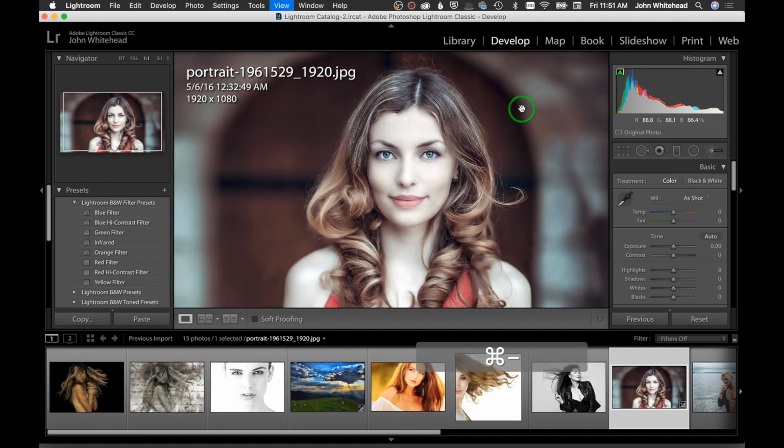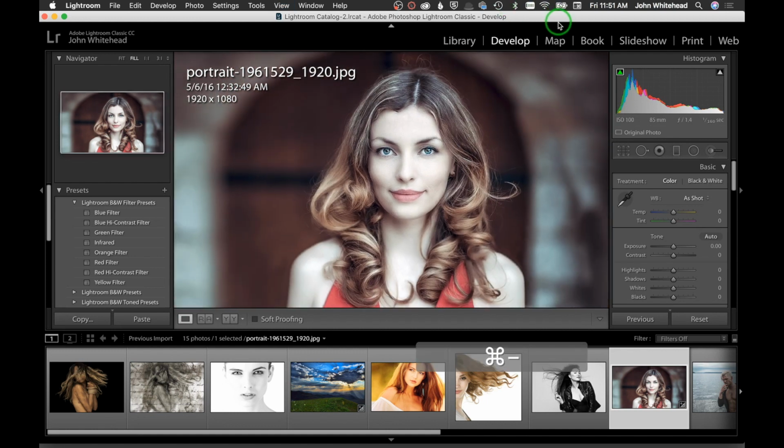Alright, let's zoom out of here. And so the next thing that we're going to go over here is the rest of these, and I'm just going to quickly explain what they do. If you use them, you can use them.